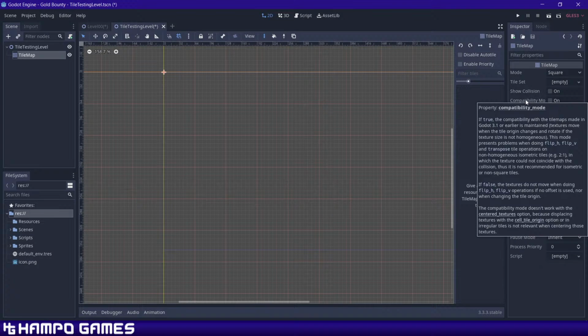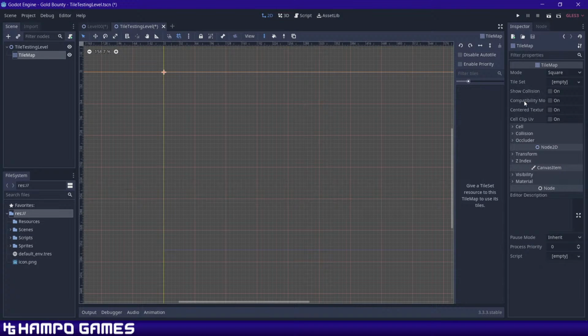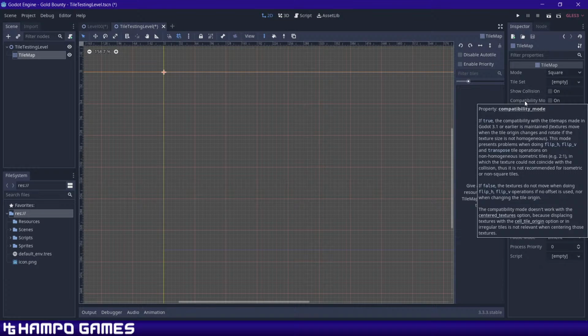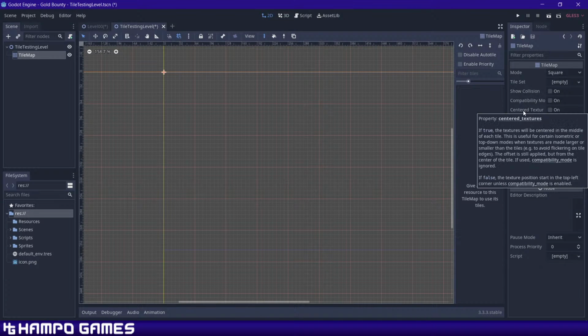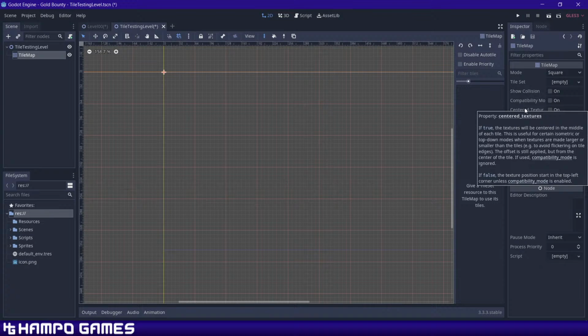Compatibility mode, made in 3.1 or earlier. That's pretty much what I was telling you about, how they used to do things a bit differently back in the day. Textures move when the tile origin changes. Rotate texture size, non-homogeneous, if false. They have doing flip. Yeah, it's just pretty much legacy support. That should be fine. Centered textures. Well, mouse over says everything: textures will be centered in the middle of each tile. It's just a visual thing, I suppose.